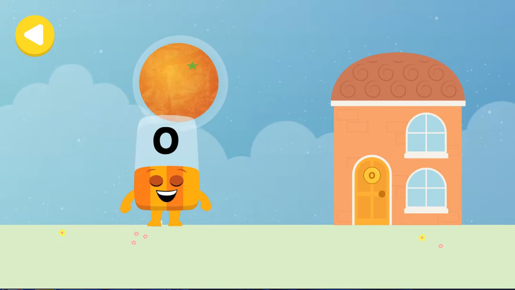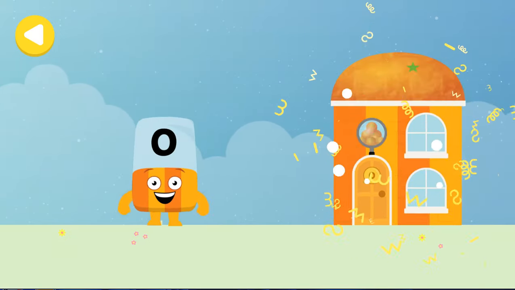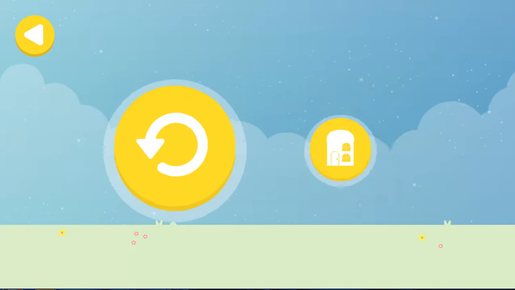Drag one of the Alphablock's favourite things onto the house. Hooray! You've helped this Alphablock go back home.